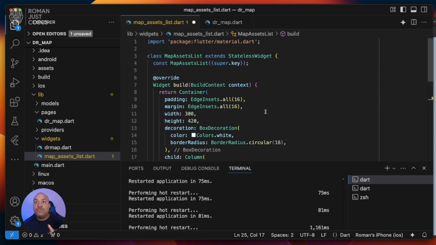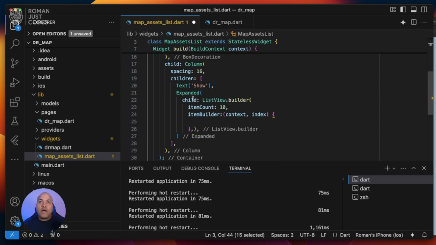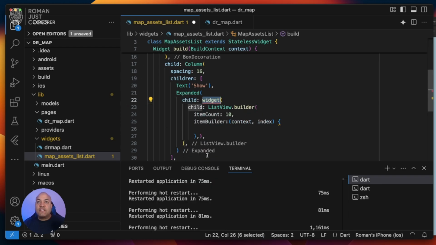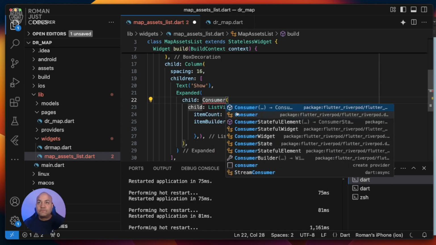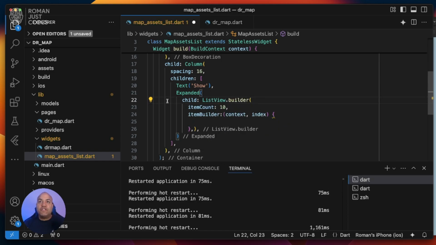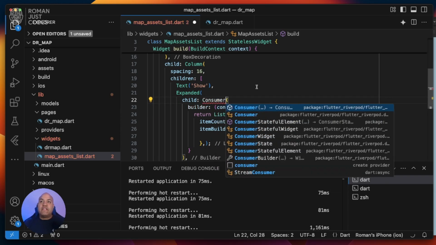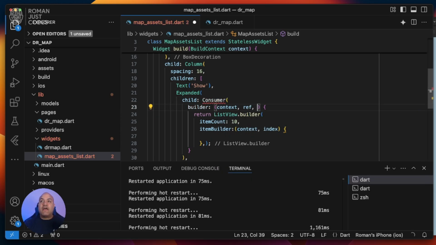Remember, either you do it at the top up here, you make it into a consumer widget if you're going to be using it, or you can actually, for example, wrap this one only inside a consumer widget. That is another way to do it. So for example, I can wrap this widget inside of a consumer widget. Actually, the trick that I use, I don't know if you guys do it, I wrap it inside a builder, and then I rename it as a consumer. Then I add the ref and the child.